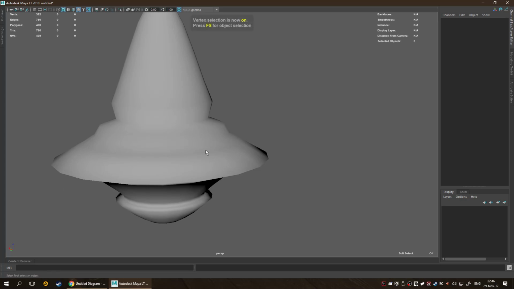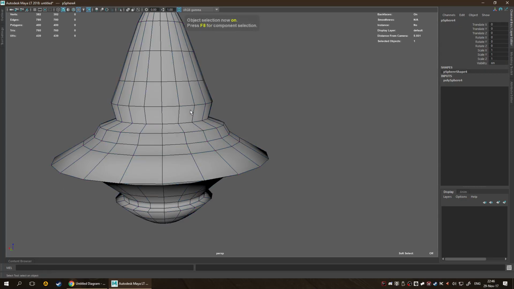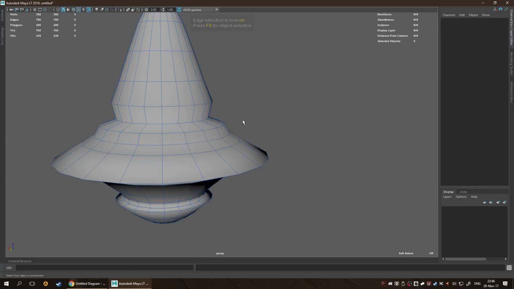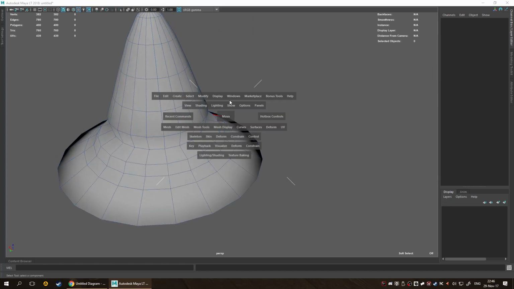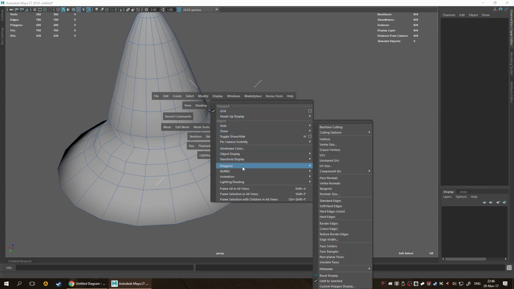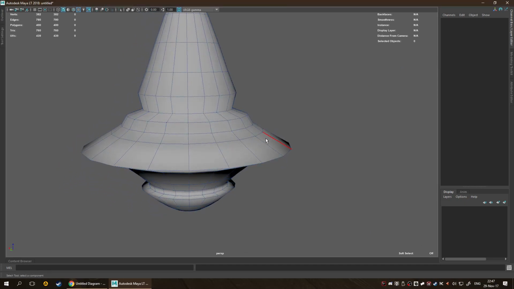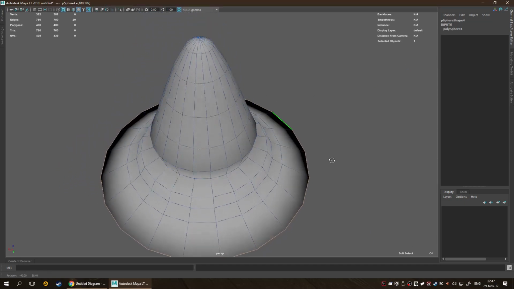Now, if I go ahead and just select this, I'm going to my edge mode and simply toggle my soft and hard edge display. Maybe I could even go into my display here. I believe it is possible to use, I'm going to pop this out, hard edges for color. No, I just use soft hard edges. Very simple. I'm going to do it like that. And let's go ahead and change this to a hard edge.